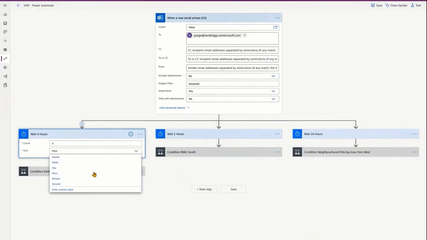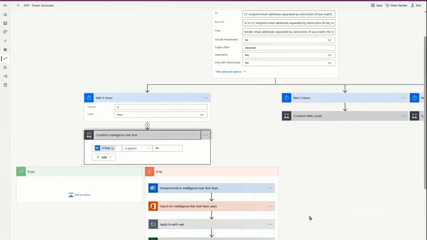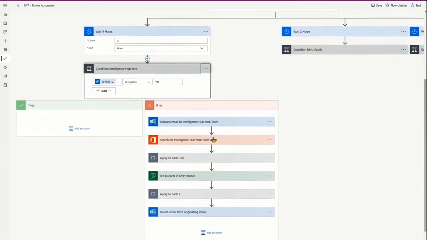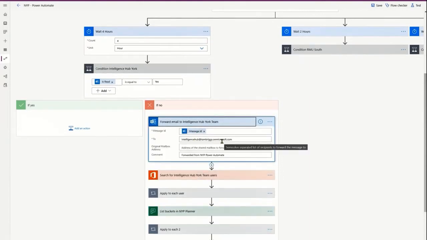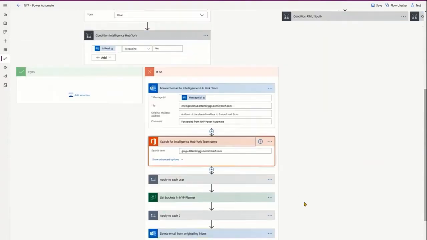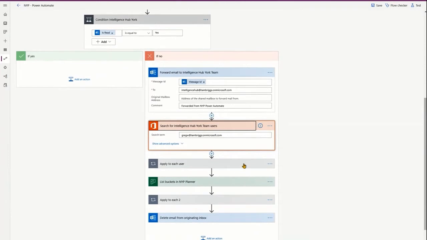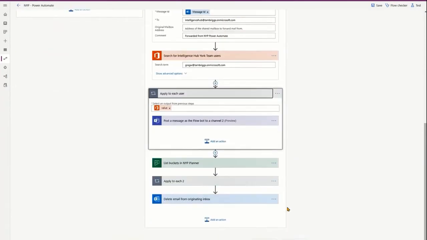We say, okay, for a specific duration, after 4 hours, go and do something. Now, this is where it gets a little bit more interesting. If the email has been read, of course, do nothing. But if it hasn't been read, then we have a series of flow steps we wanted to do. The first thing is to forward it to that group mailbox that I mentioned earlier. And then it's done some clever thing with the out-of-the-box Office 365 connector to generate the right number of users and get the user information. And then we can start posting messages.